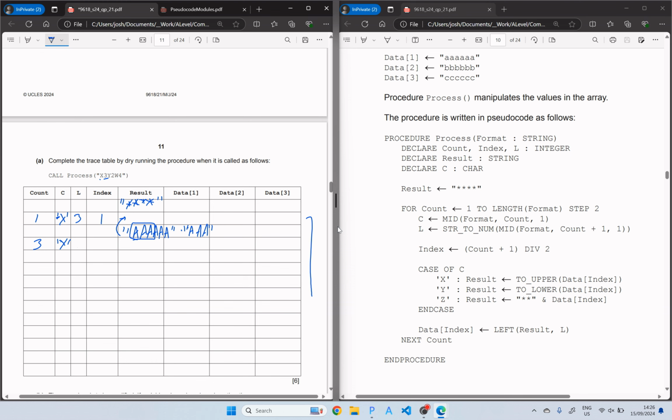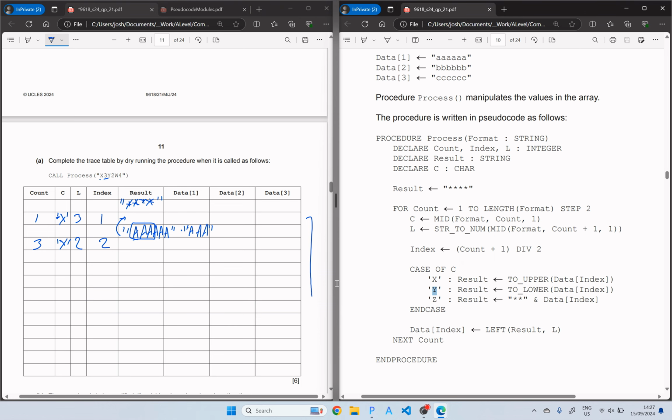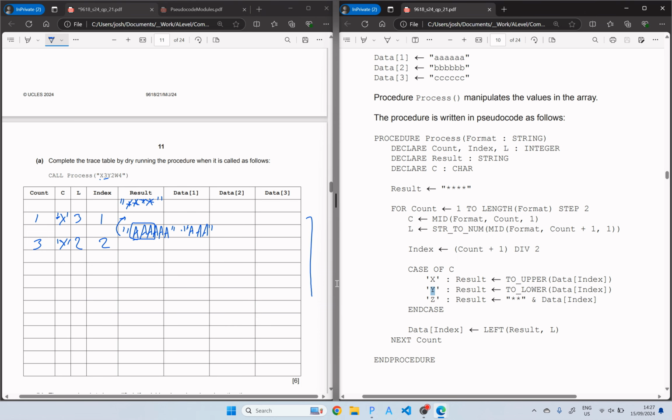It's going to get the next number, that's going to be 2. The index is now going to be 2 because 3 plus 1 is 4, 4 div 2 is going to be 2. In this case, we're doing Y, of course that's going to be this one. Then we get the data index, that's going to be these B's because we're index 2. Then we just convert that to lower, so that's going to be 6 lowercase b's.